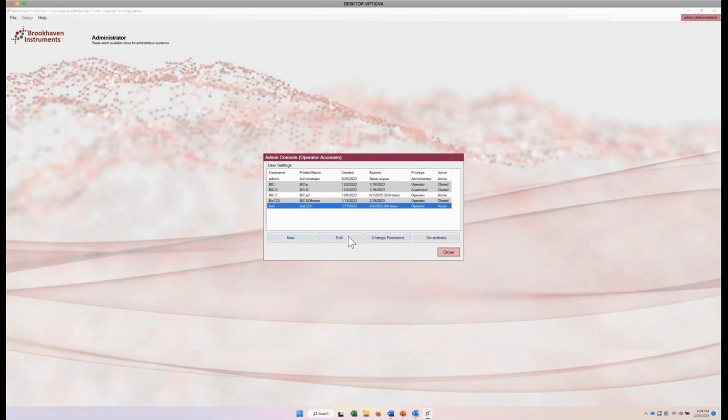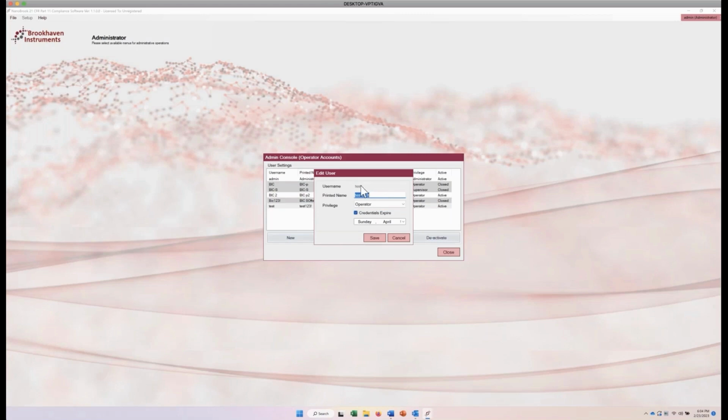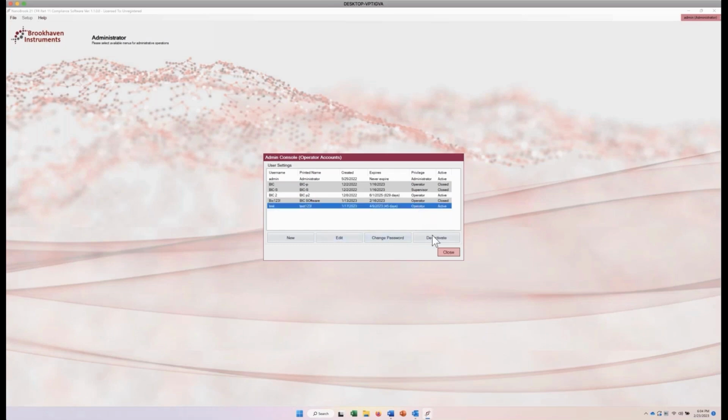We can edit users as well. Selecting the Edit button, we can change the printed name. The username cannot be changed once it was created. We can change the role. We can change the password expiration date, and again, we can disable as well. Change password allows us to change the password for a user, and deactivate allows us to take an active account and deactivate it, or we can take a closed account and reactivate it.